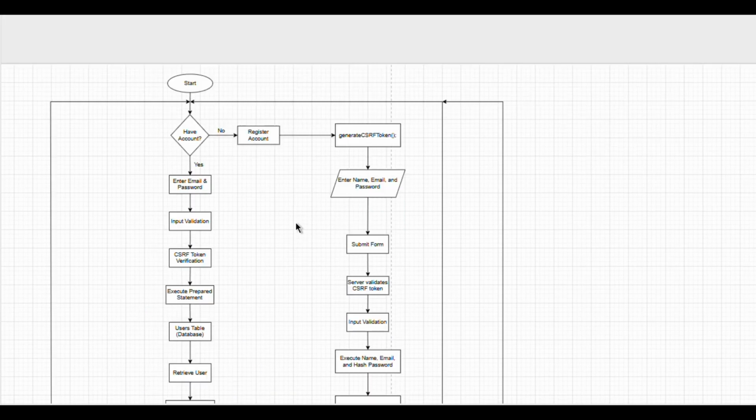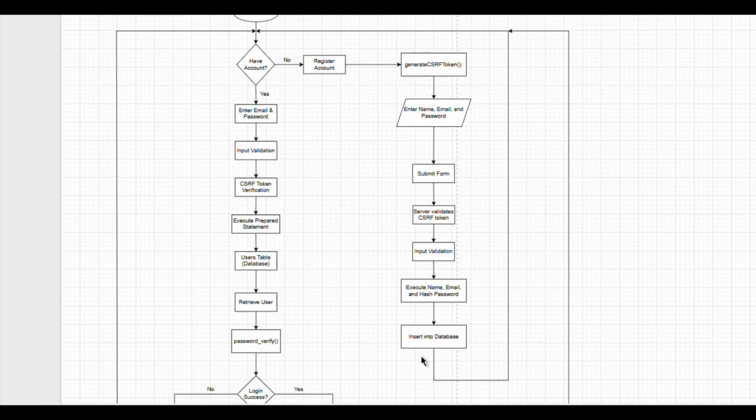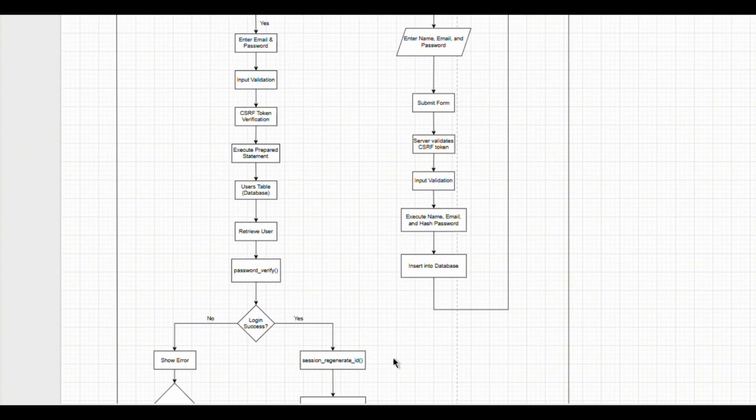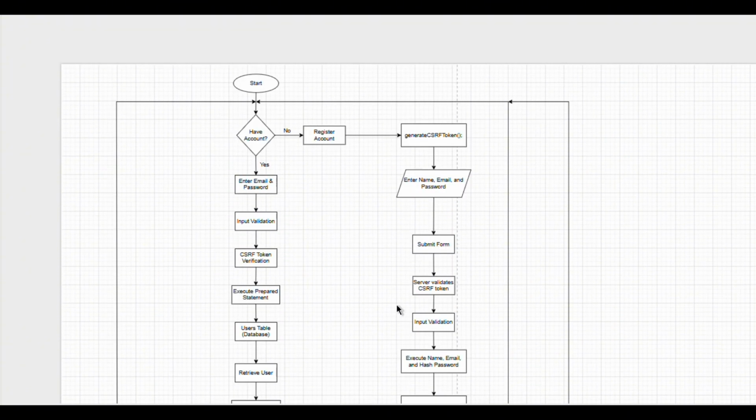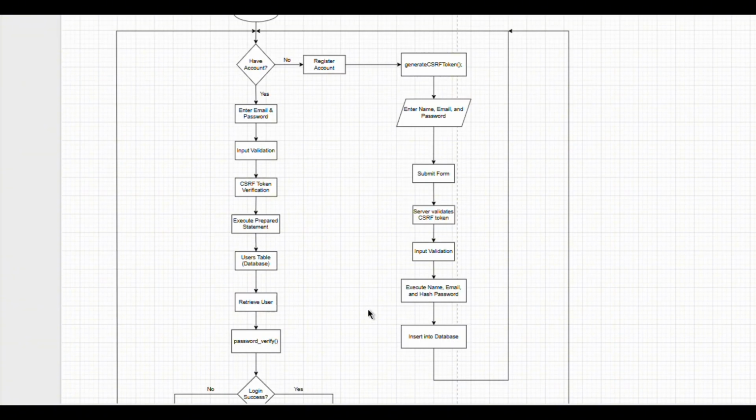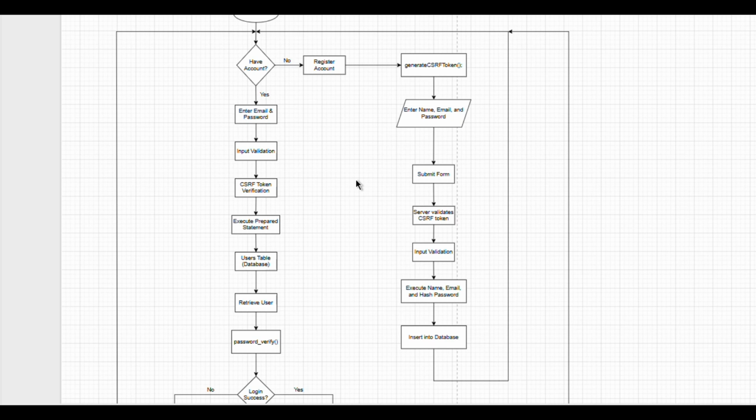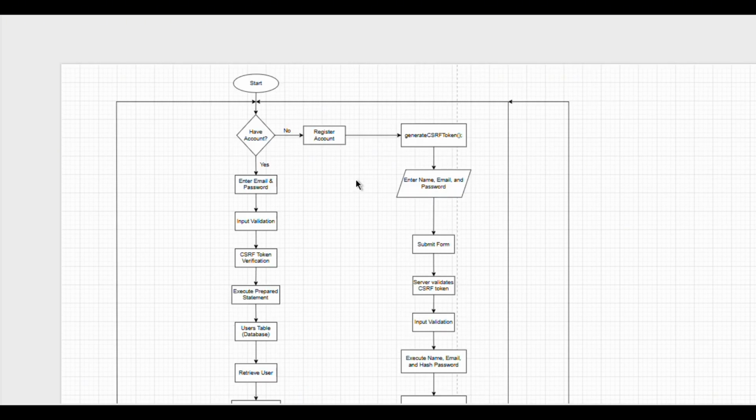In addition, the system also has a session timeout, where the system will automatically log out the user after a period of inactivity, in about 15 minutes. So that's all from us.